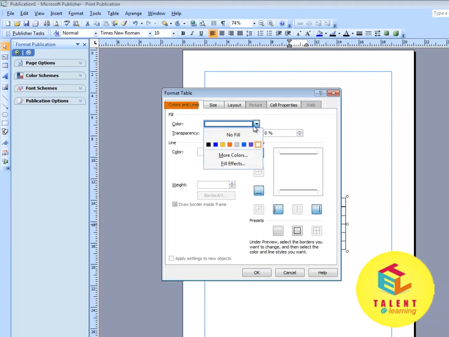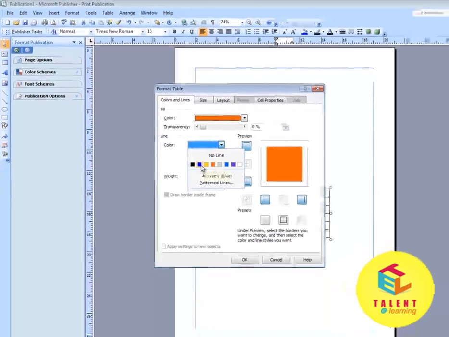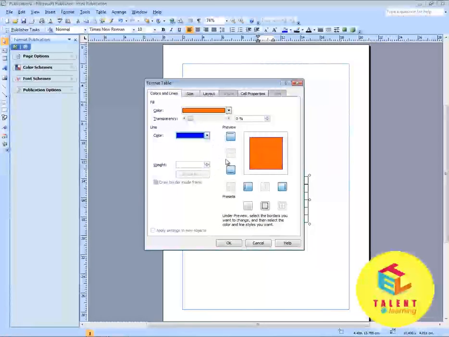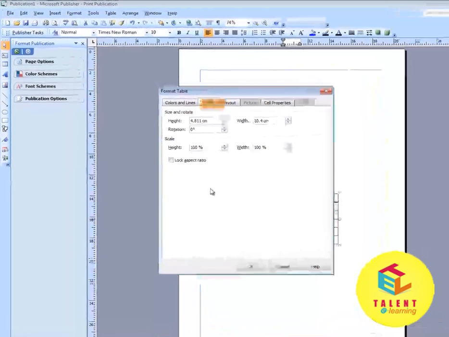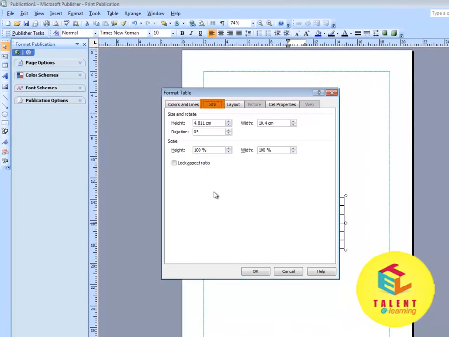Select the color you want to add to the table. Select the line color. Size. You can change the size of table.